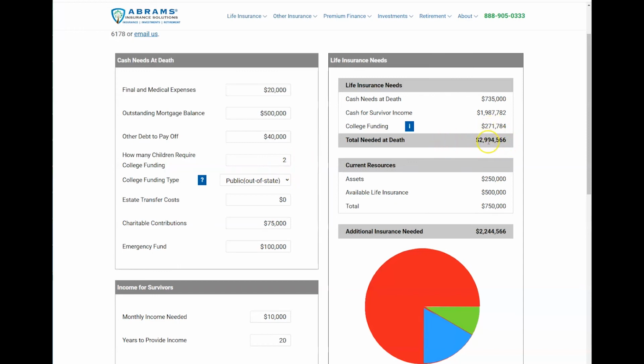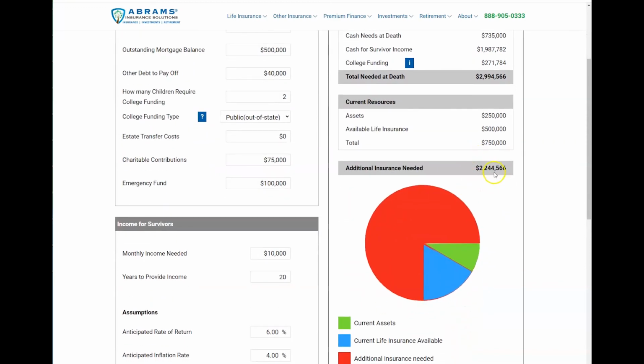So you see here that we would need about 2.9, or you could round up and say 3 million of coverage. However, then we want to subtract our current assets. So we would subtract our assets and our current life insurance to come down to a recommended amount of about 2.2 million. You could round that up or down, whatever's appropriate, but this would be a good number to start with in order to see how much life insurance you need. Your results, of course, may be drastically different depending on your financial situation, but anyhow, this is just a good way to make sure that the amount of life insurance you're buying is appropriate to cover your needs.